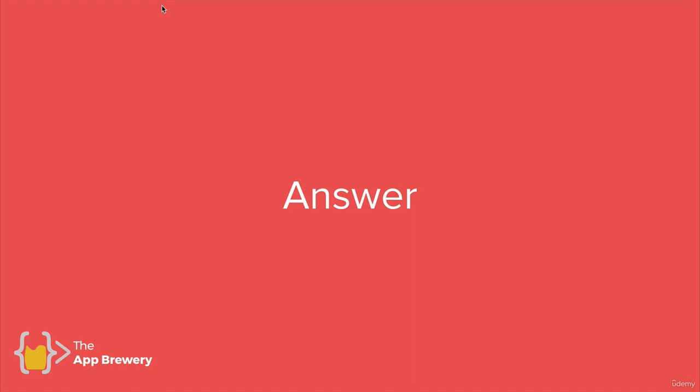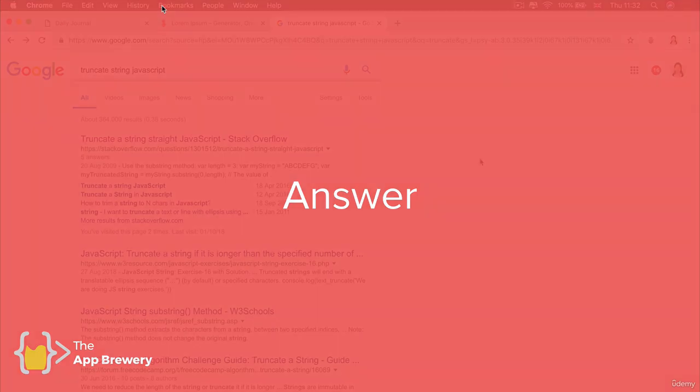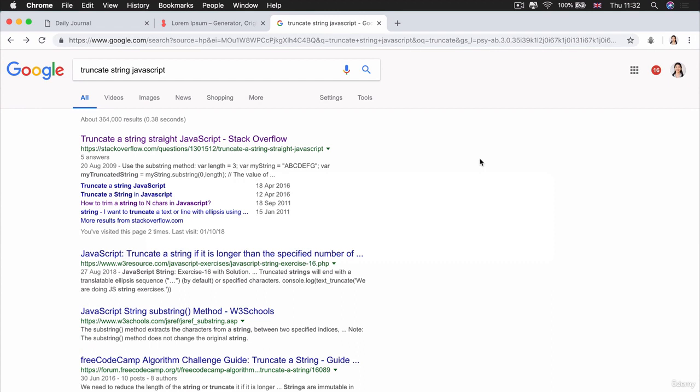All right, so here's the answer to this challenge. Now, in order to solve this challenge, you have to remember that programmers don't memorize things. Instead, we always search for what it is that we need, and the skill is being able to apply it to your current problem. Good old Google.